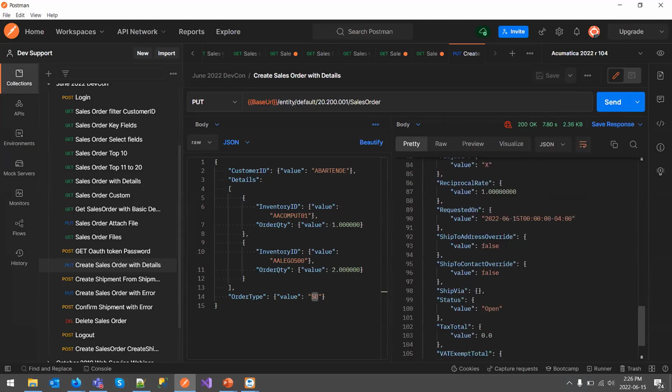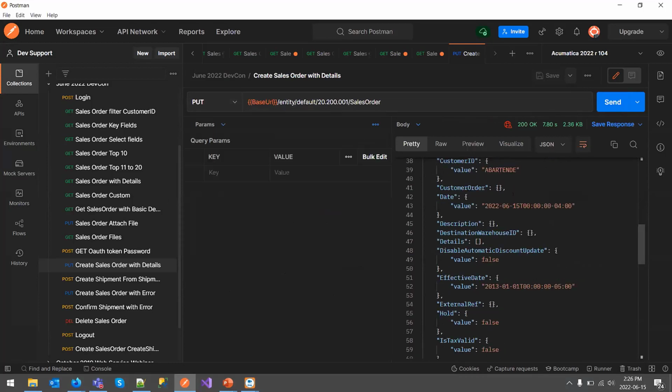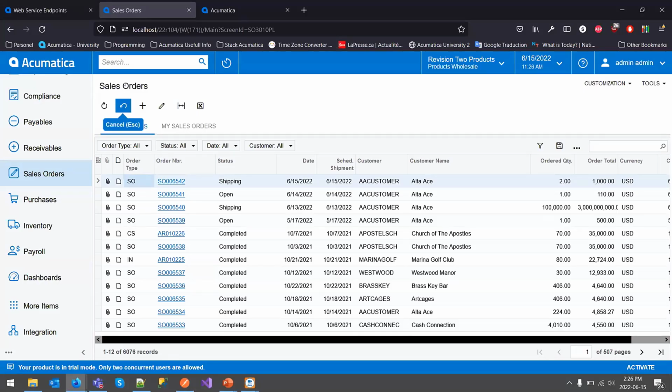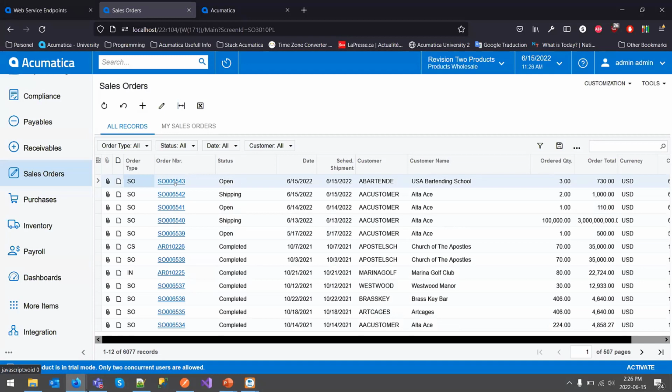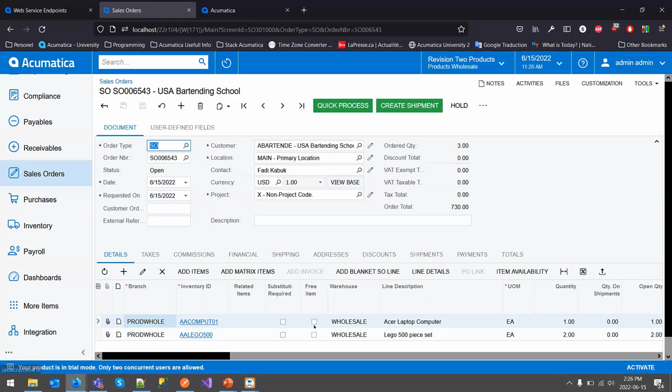We do see that a sales order was created. We don't see the details because I hadn't specified the expand parameter inside of it. But if we were to come back to Acumatica in our sales order screen, we do see the order 6543 that's created. And if we open it, we do see our 2 items in here, our Acer computer and our Lego set with the quantity of 1 and 2. So it's as simple as this to create a record.